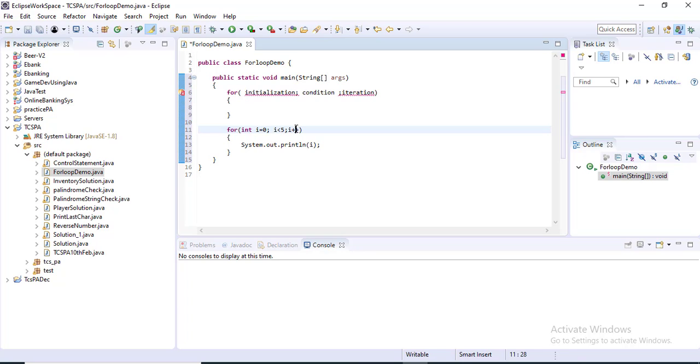Now the current value of I is 0, so it will increment I by 1. I plus plus means I equal to I plus 1. So it will increment the value of I by 1. The current I value is 1, and 1 is less than 5. Yes, that is true, so it will allow you to enter into the loop. It will print the second value of I, which is 1. Then again it goes to this part.